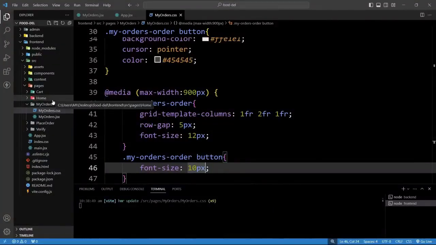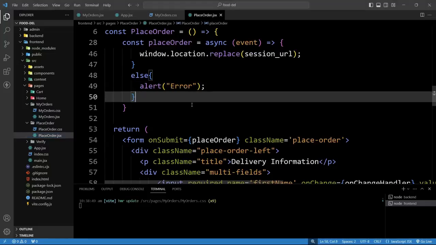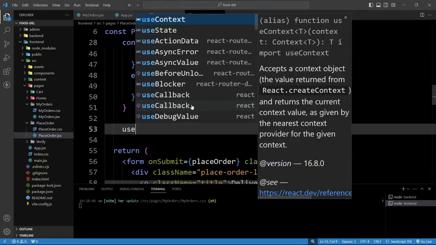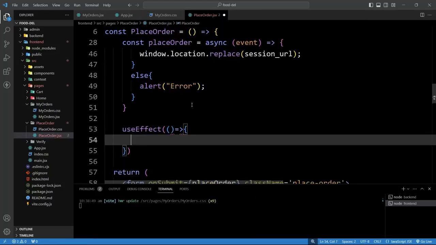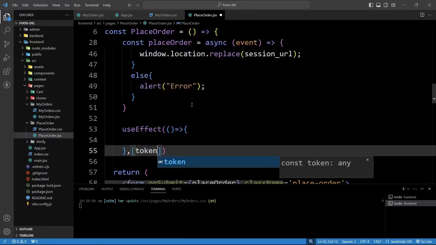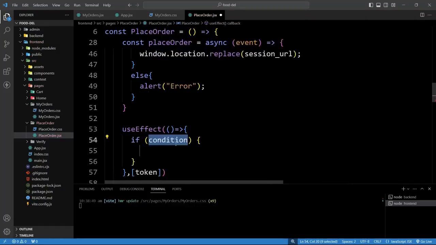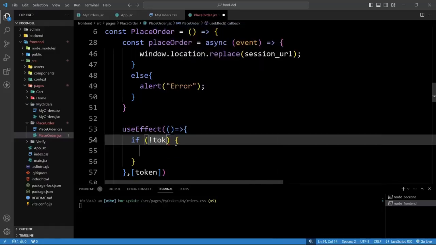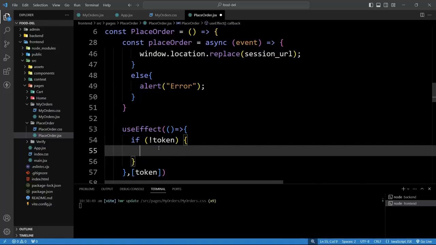So just come back to the code file. We will open place order page, and here we will add the useEffect hook. So let's add useEffect. In this one we will pass one arrow function, and it will be executed whenever our token gets updated. So just add token, and then we will add one if statement. Here we will add the condition not of token. So if the token is not available, then this if block will be executed. So whenever this block will be executed, we will be navigated to the cart page.